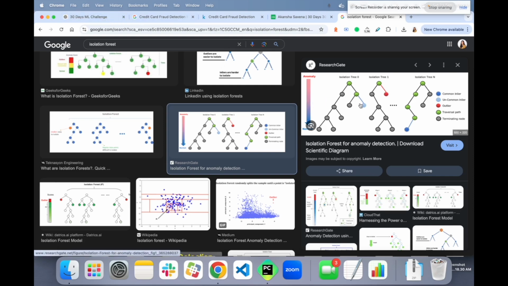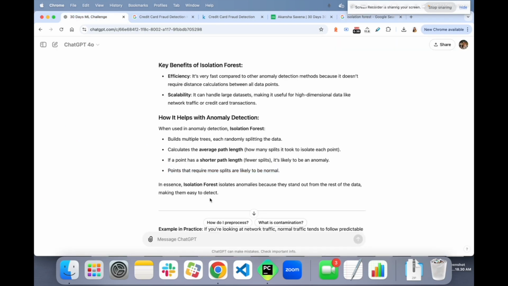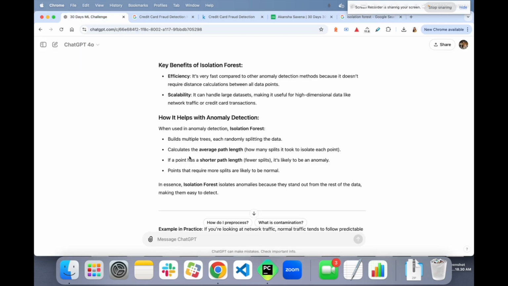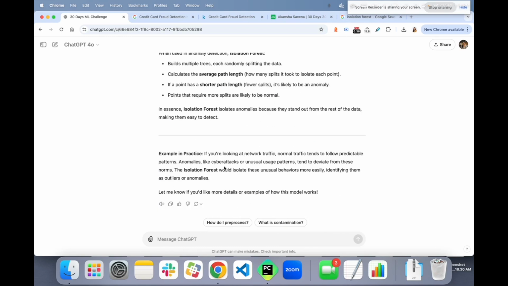And it does this on multiple features. By calculating the average after applying it on all the features, it determines whether a particular data point is an anomaly or not. In essence, isolation forest isolates anomalies because they stand out from the rest of the data, making them easily identified.